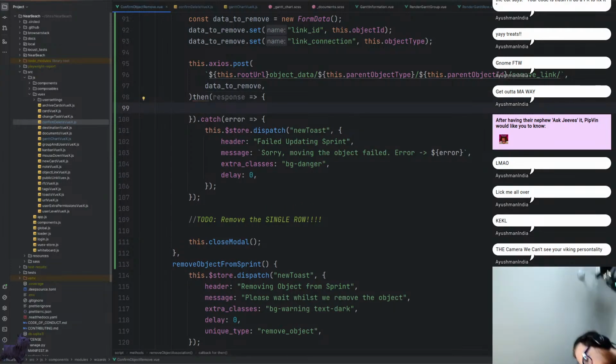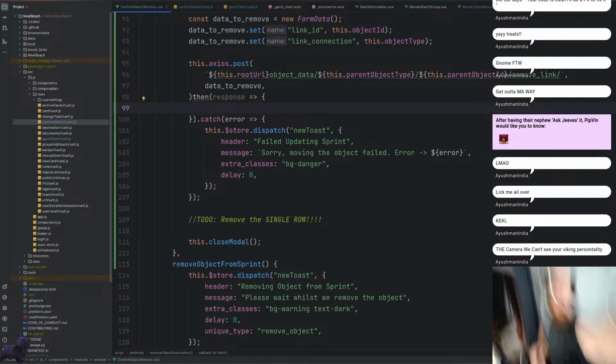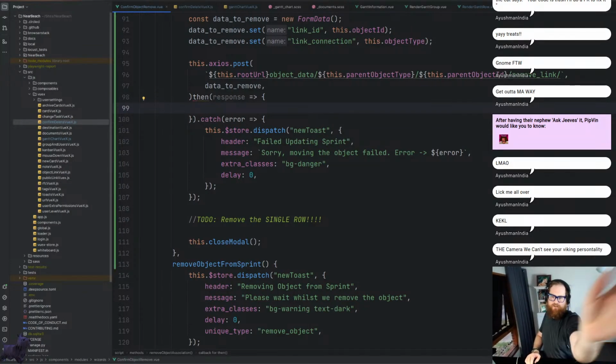The camera, we can't see your Viking personality. Oh, don't worry. We'll bring back the camera. Now that Socks has run off. Usually when she gets a treat, she runs off and then she'll come back in about half an hour.